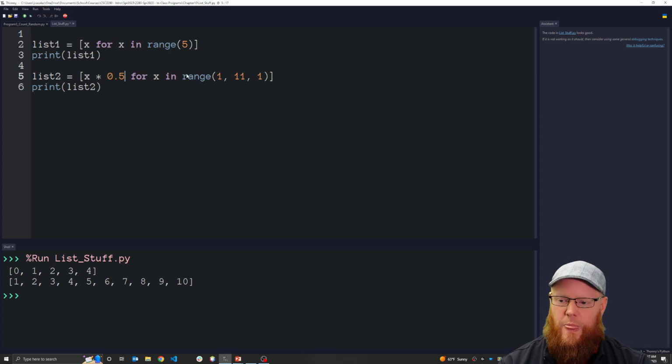What just happened here? This says loop from 1 to 10, including 10, right? Not the 11, 1 to 10, including 10. So we're going to loop and we're going to get 1. 1 gets saved inside x. And what do we do with that x? We're not going to print it. We're going to put x in the list, but first we're going to multiply it times 0.5.